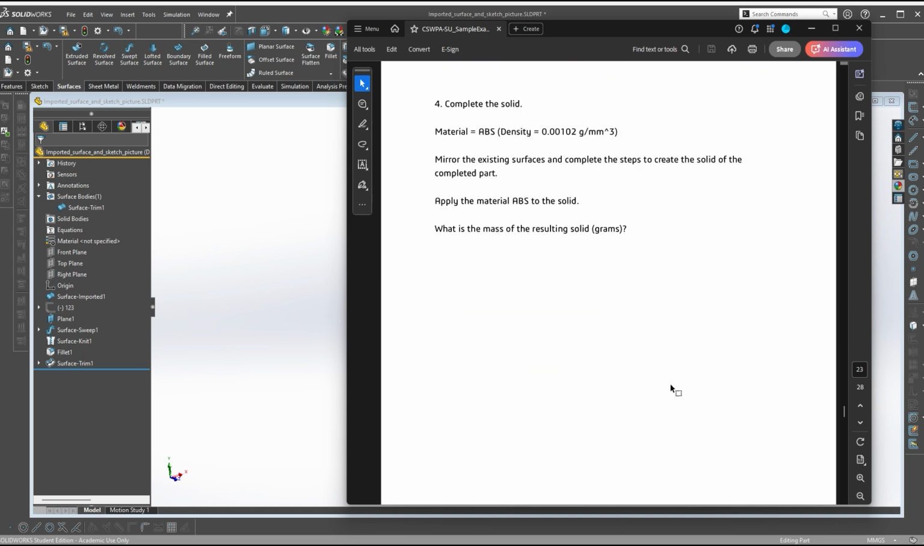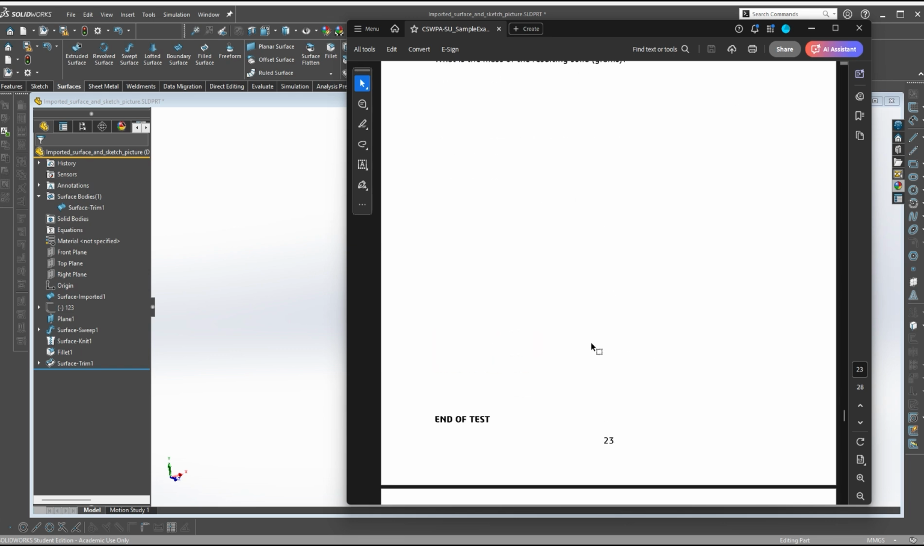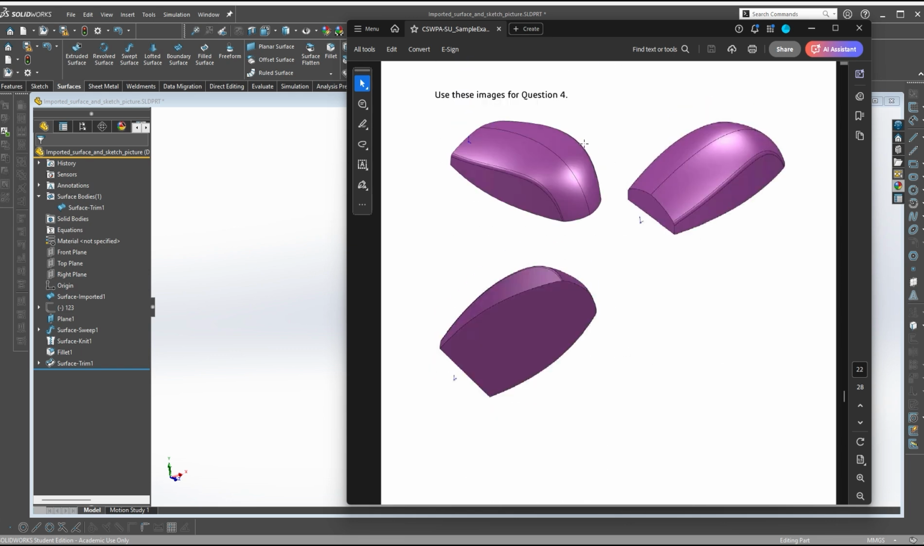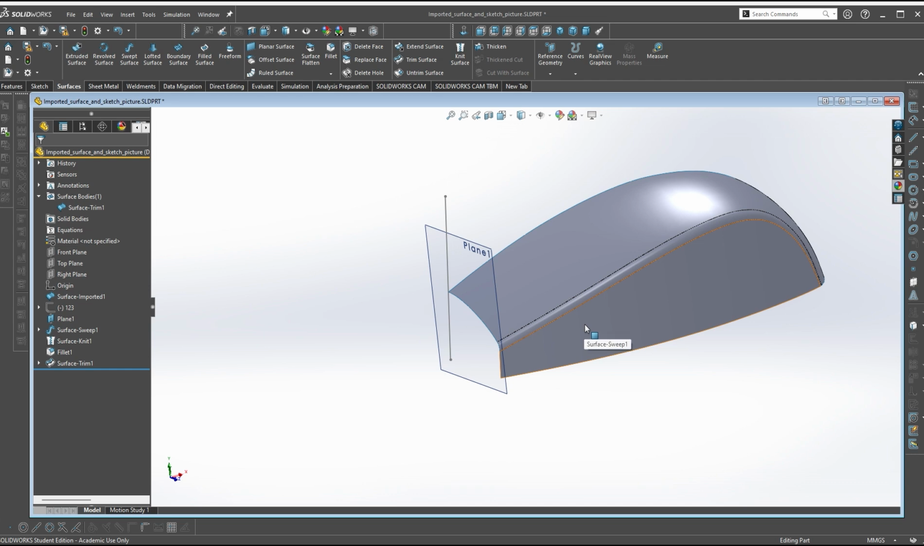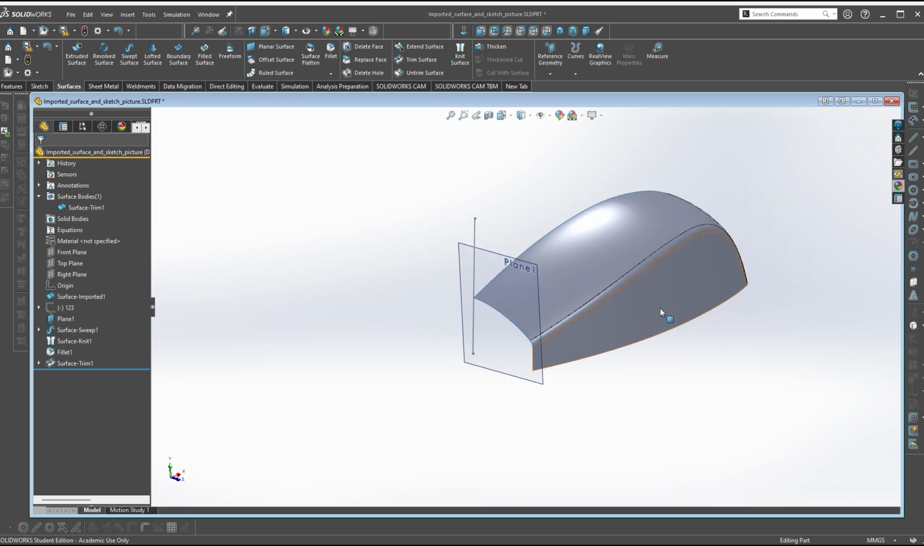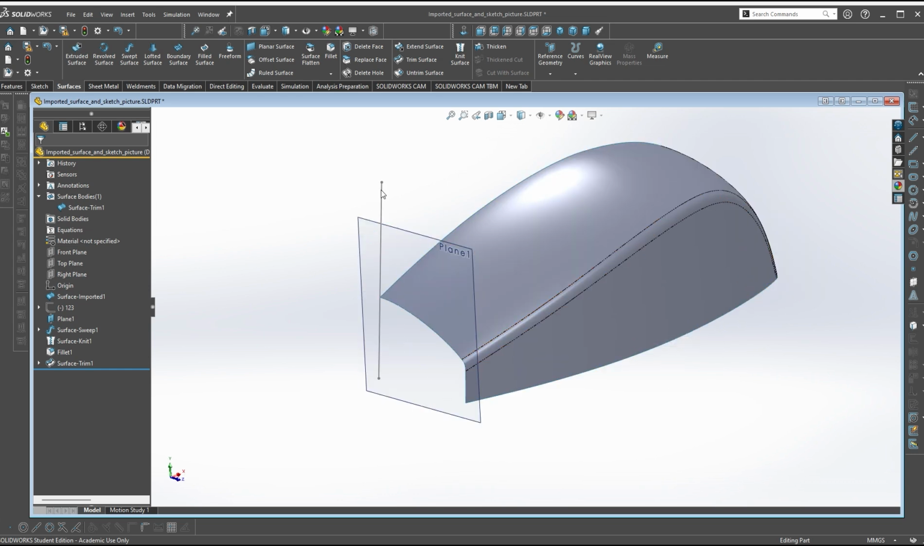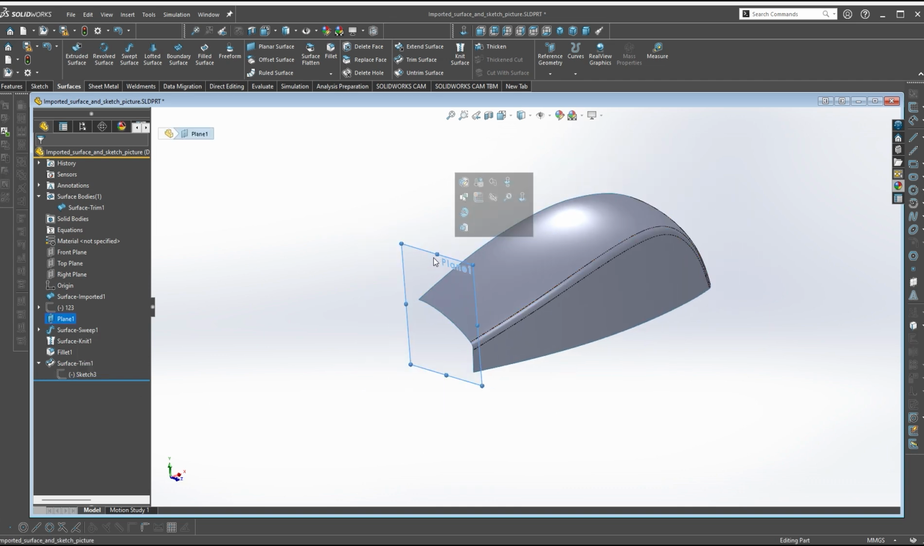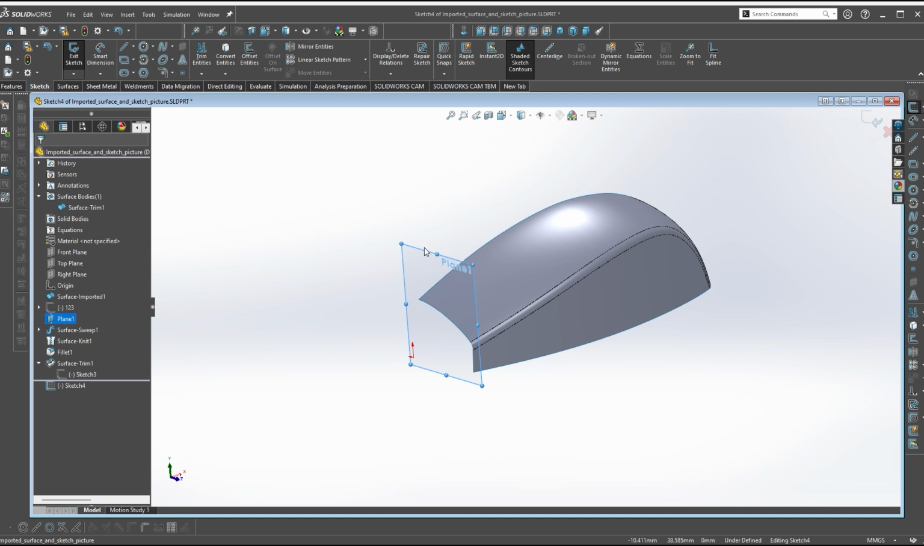Okay, last question. Complete the solid. Set our material. Mirror the parts. Apply the material, ABS. And what is the mass? So, probably the hardest part of this entire thing is to create this. So let's step through this a couple things at a time here. I just don't want to see that line as well. Okay. Alright, let's hide this. I just don't want to see that plane.